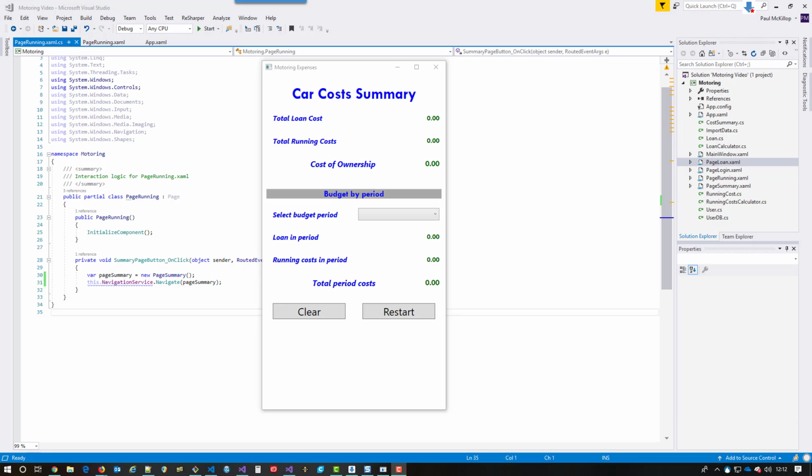Then the user can use this control here to select whether they want to see their budget figures by a year, by a month, or by a week. That'll tell them what the loan costs and what the running costs are in the period they've chosen, so they can work out how much it's going to cost per month by adding the total up here. And that's just a sum of those two here.